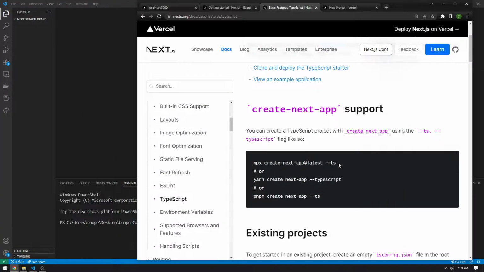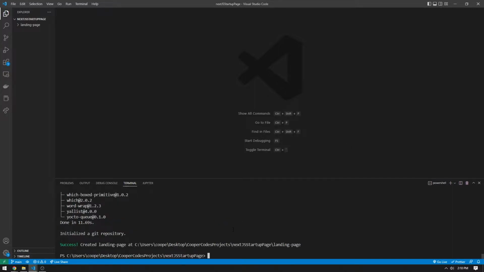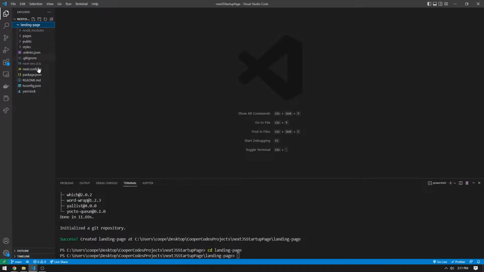We can get started by using this command: npx create-next-app@latest --ts. This is going to allow our empty folder here to create a Next application specifically with TypeScript. So we can run that command. It's going to ask for a project name. I'm just going to say landing-page for this project. Once that's done, we can go into the folder we just made by running cd landing-page. Inside of here is going to be our full Next project, with all the different things you'd expect.